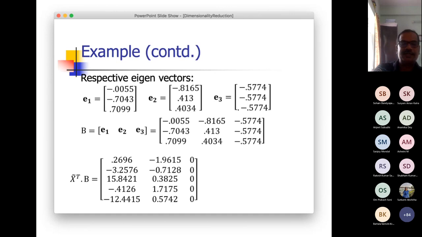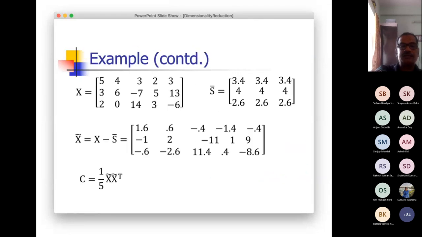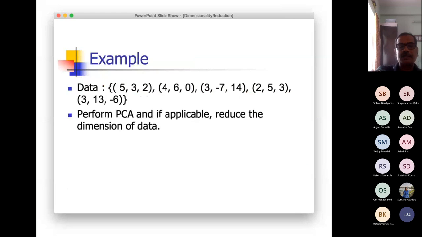So we can find that if I take the dot products with respect to every unit vector, each row is representing a data point, not the column. Each row is representing a data point, and the third dimension is redundant. So you can represent the data point using 2 dimensions. You can see also that the points which you have taken are lying on a plane x plus y plus z equal to 10, right?